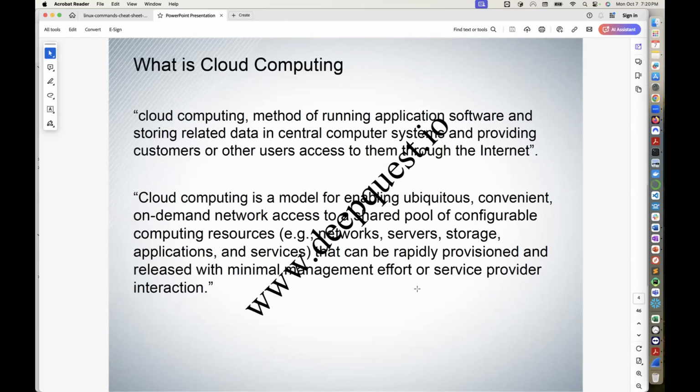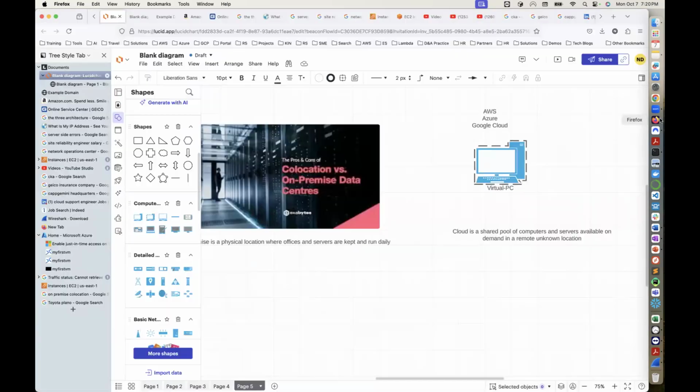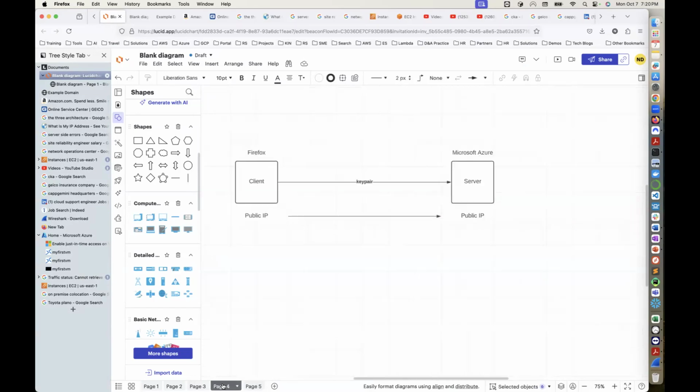So cloud computing refers to running applications or software related to data in central computer systems and providing customers or users access through the internet. Again, you can only use the cloud through the internet. Without internet, you cannot use the cloud.